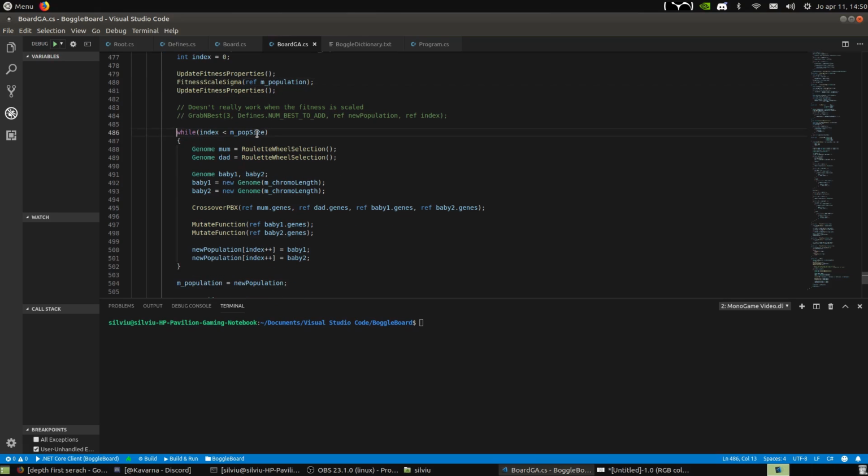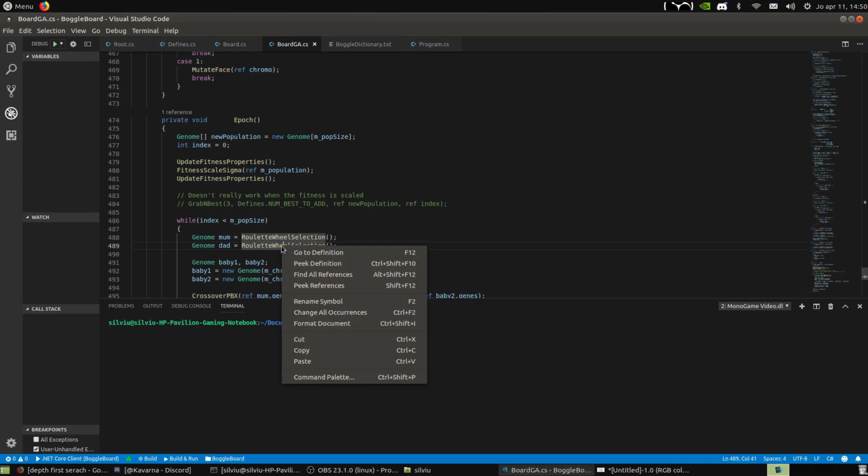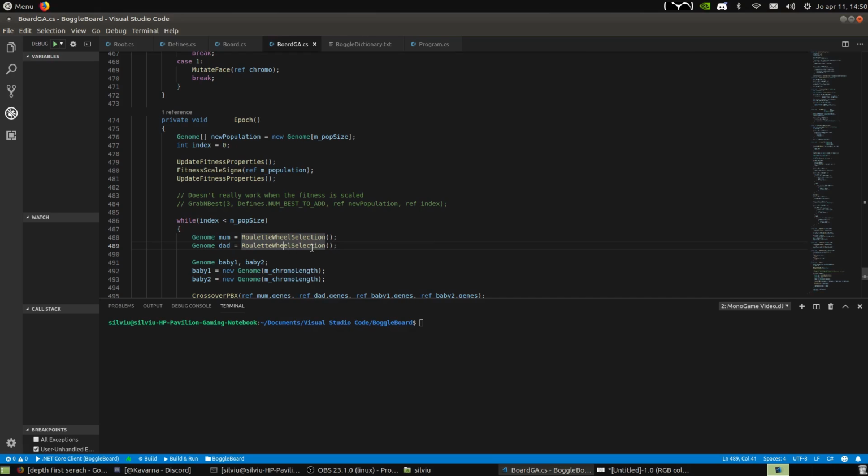Now, it makes the babies, the new population. Okay, so it selects two parents, a dad and a mom, using the roulette wheel selection. I like this selection. It's very interesting. It's like a roulette wheel. That's where the name comes from. So the ones with bigger fitness have a bigger chance of being chosen, and the ones with little fitness have a smaller chance of being chosen.